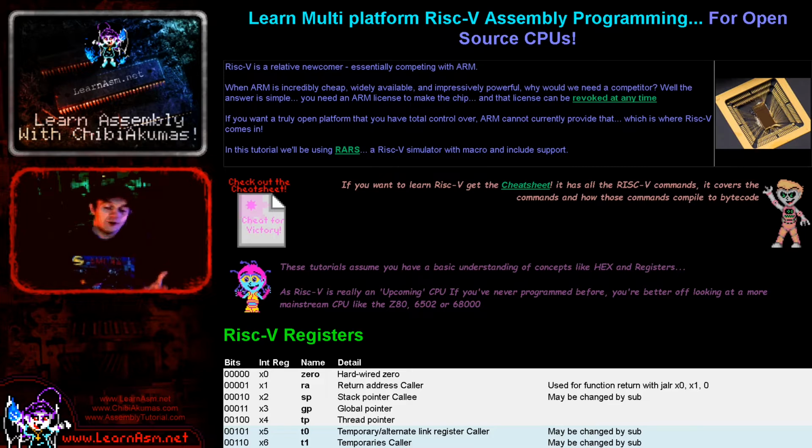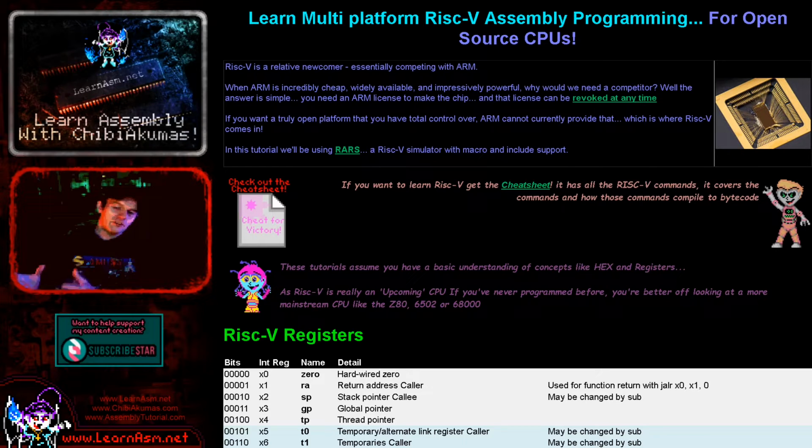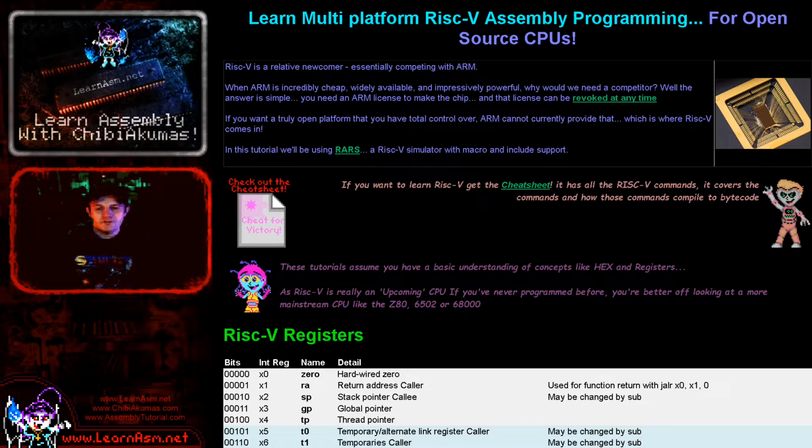I guess you probably know if you click the video what Risc-V is, but just in case you don't, Risc-V is an open source architecture for developing processors, and what this means is compared to ARM, which is a closed architecture that you have to buy licenses for, anyone can create a Risc-V processor, and unlike ARM, that license can't be taken away from you.